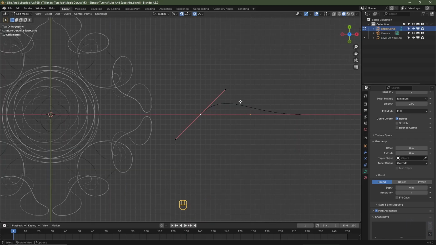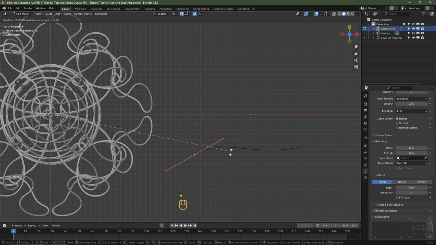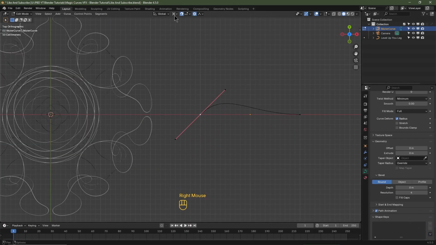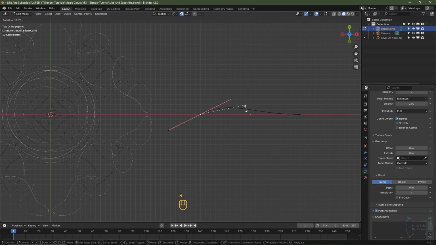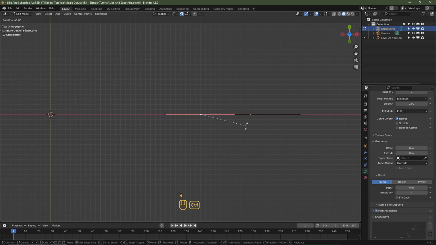If I hit R, it will still rotate around my cursor, so we need to change the pivot point from cursor to median point. I'll also disable my proportional editing. I'll then hit R, and I'm going to hold down Control to snap it in increments, and we're going to bring it round so it's completely flat.